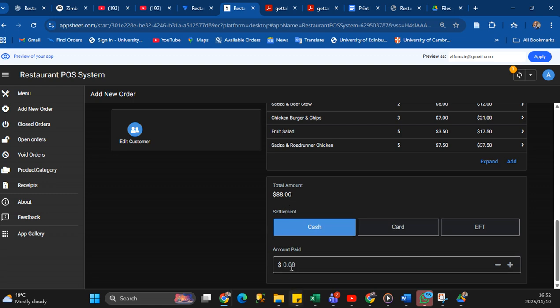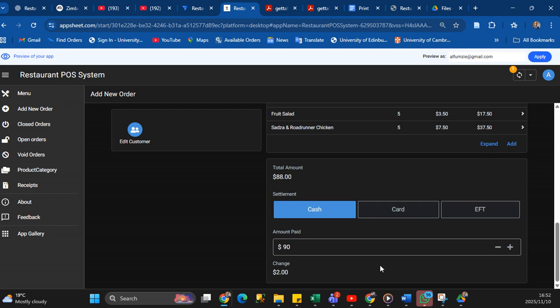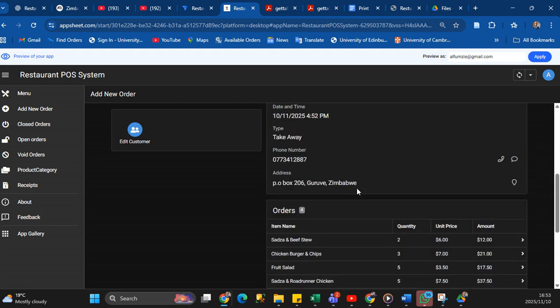So since it's 88, I don't think we have denominations that can go straight to 88. Maybe you give 90 and your change will be $2. So that's it, and you can see that the system is syncing here. So here we are.